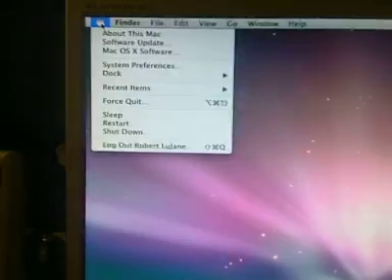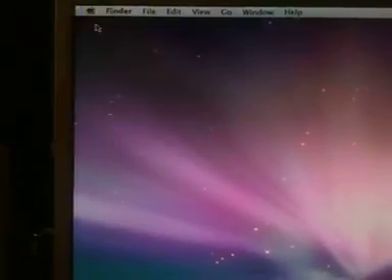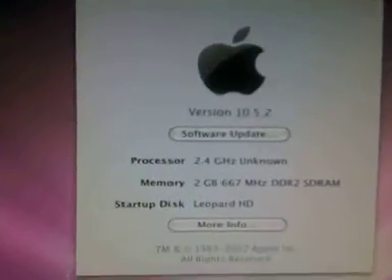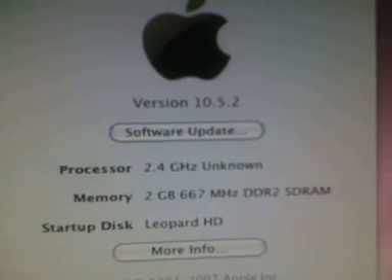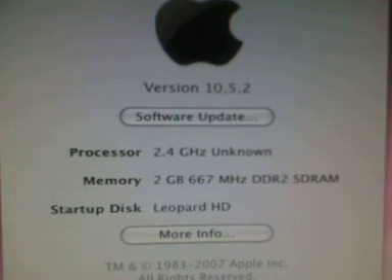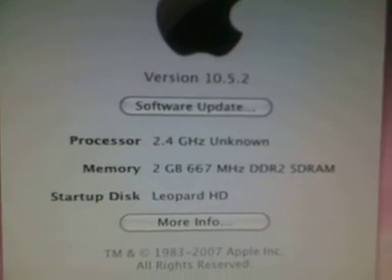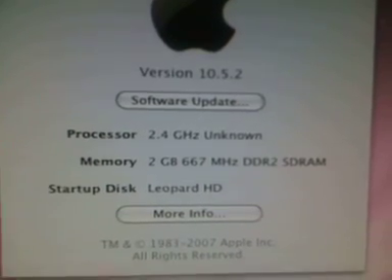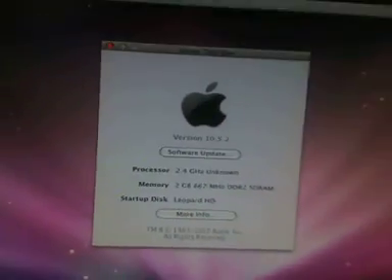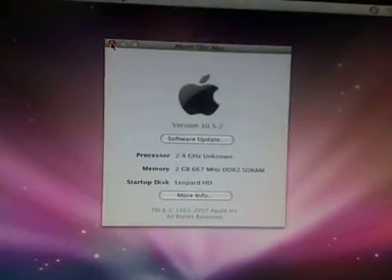Now again, like I said, this is a Kalyway 10.5.2, so this is a pretty old update. So, as you can see there, 10.5.2. It's recognizing my processor, dual core, 2.4 gigahertz. And there's the 2 gigabytes of 667 megahertz DDR2 RAM. And that's pretty much it.